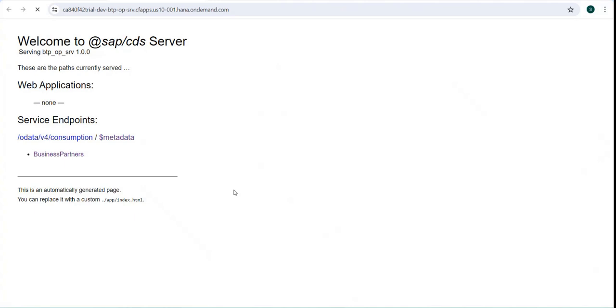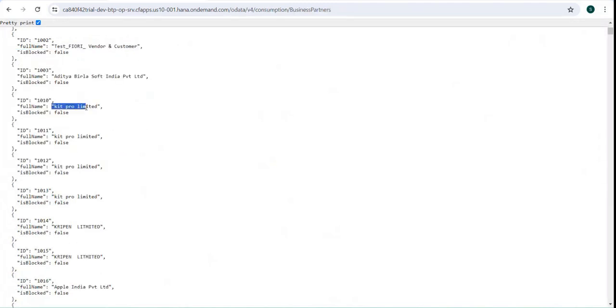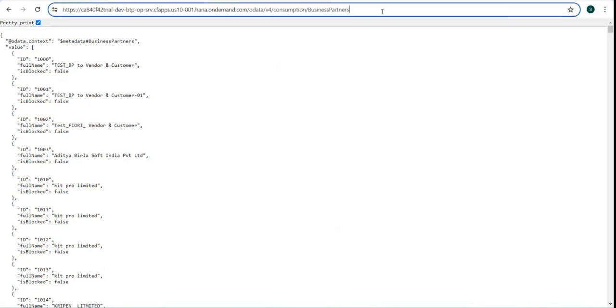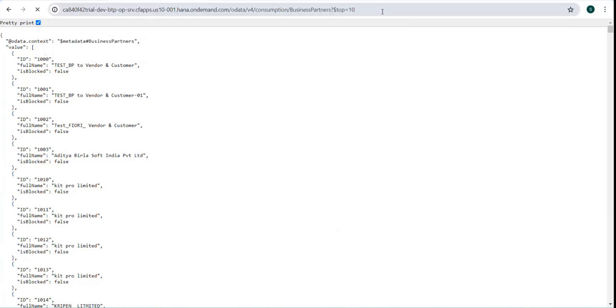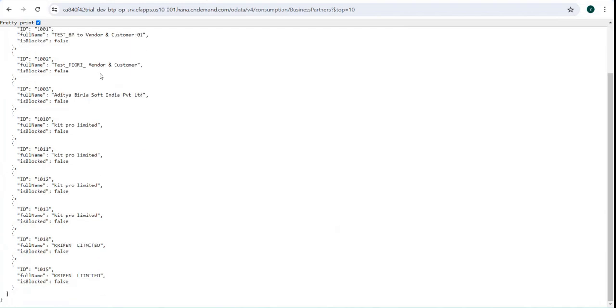And I can see the data coming from my on-premise system. Multiple business partners are coming. Let's just say this is the one that we have seen yesterday, right? These are the ones. And even I think the URI option should also work. If I say, let's just say $top equal to 10, then it just fetches the 10 records over here.